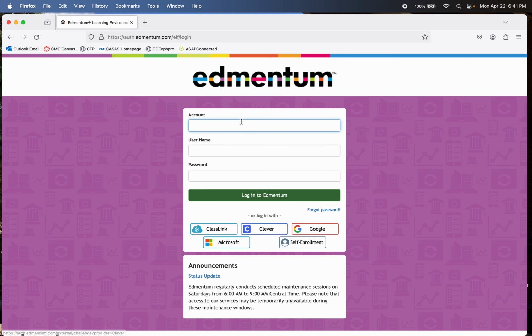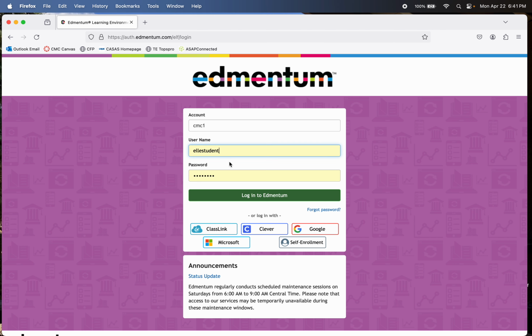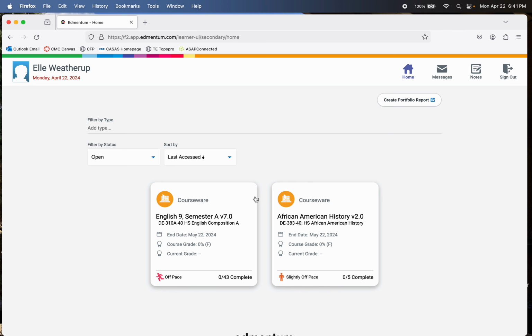Click Login, and here you'll see it asks you for the account, which for our college is CMC1. Your username is usually the first letter of your first name plus your last name. In my case, it's this for my student account. And you'll have a password given to you by your counselor or your instructor. If you forget your password, just give Adult Education a call and we'll fix it for you.